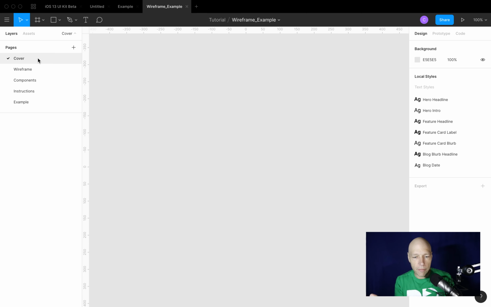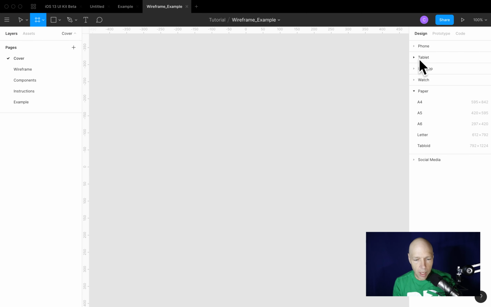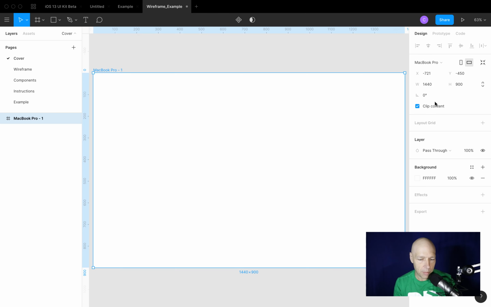And the first thing I really need for this is I need to put a frame on it. So I'm going to go grab a frame. I will come over here. I'm not going to use paper, but I'll come over here and use desktop. And I'm going to use the MacBook Pro just because it's got a reasonable shape to it. So there's 1440 by 900.